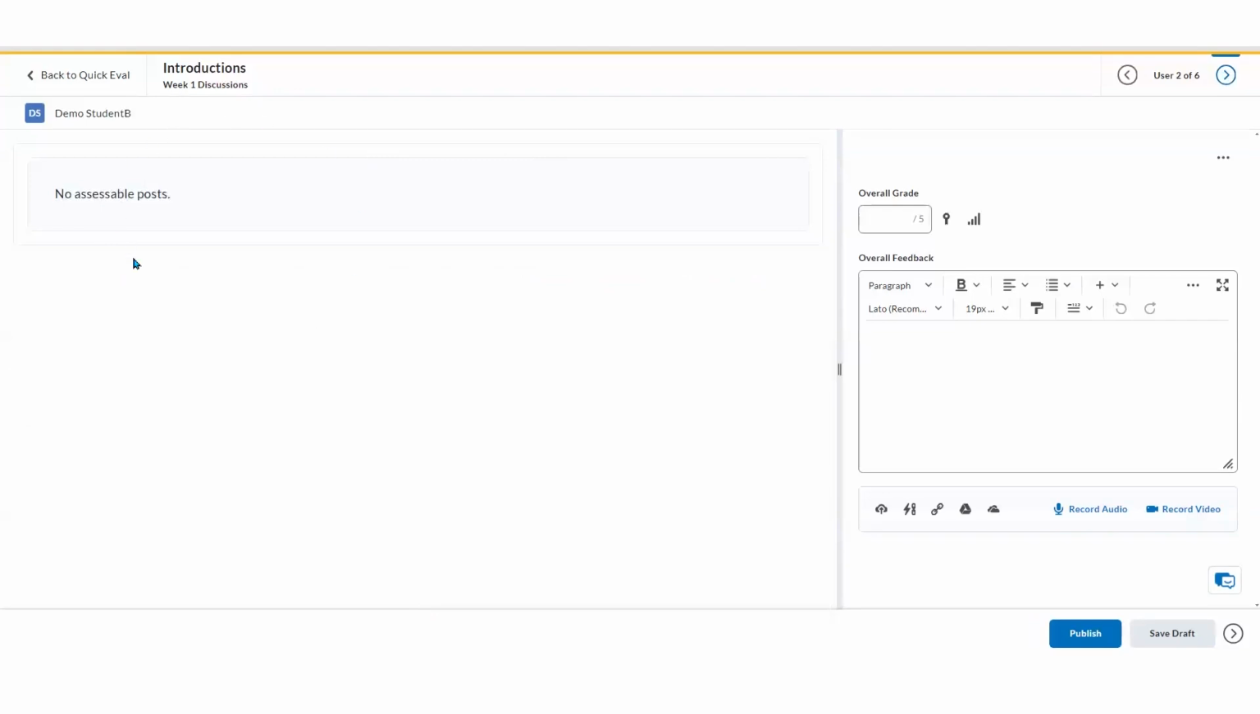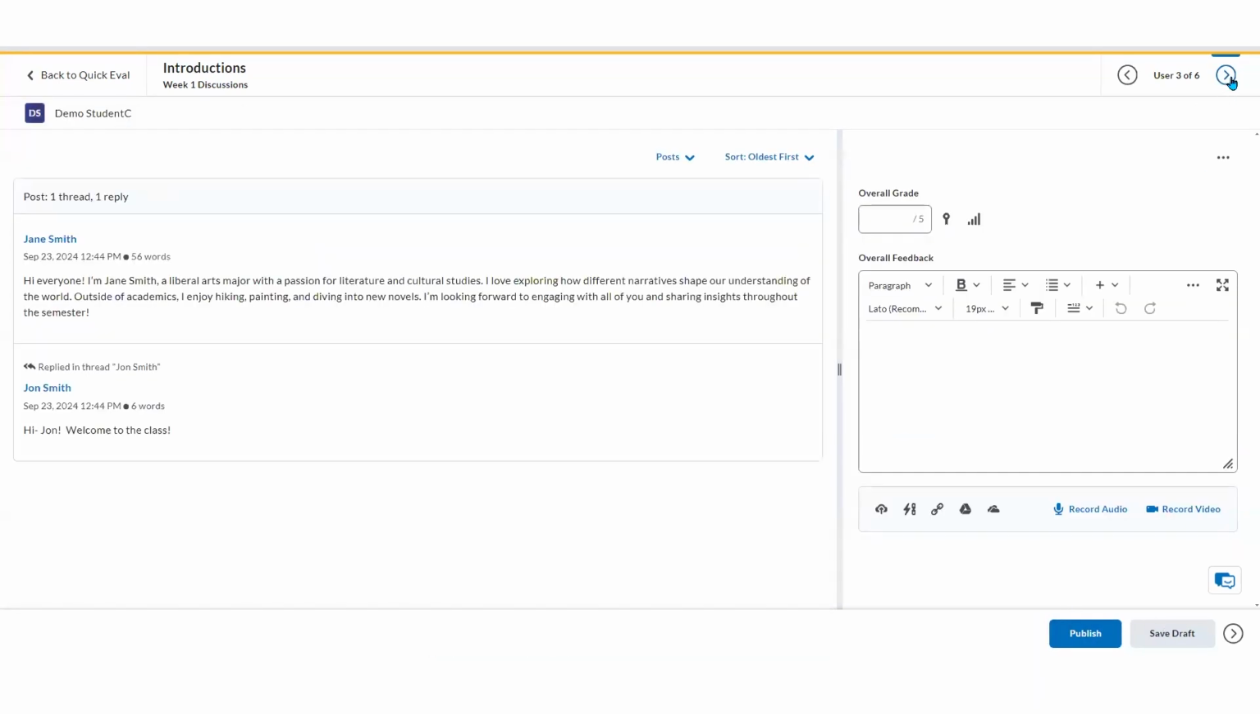Now, the reason why I'm seeing the no accessible posts is because I clicked on Evaluate All in the QuickEval area. That means it's going to take me through the entire class list, whether or not they posted anything. And I have the ability to give them a 0 since they didn't post anything. And then I can move on to the next student.